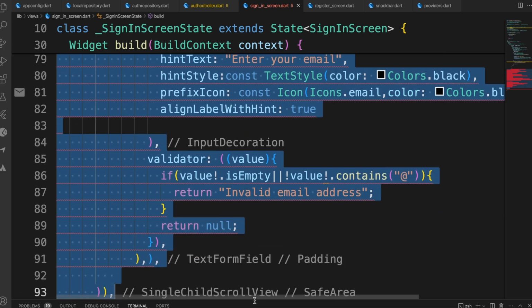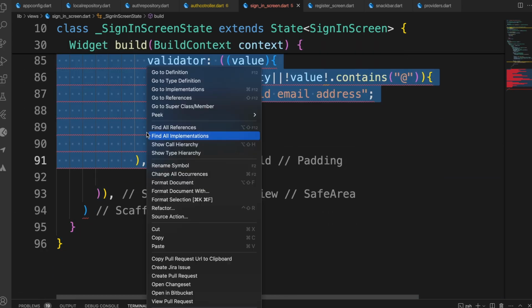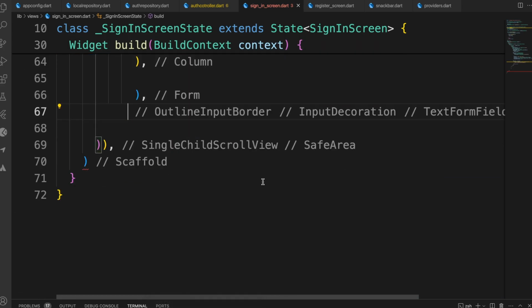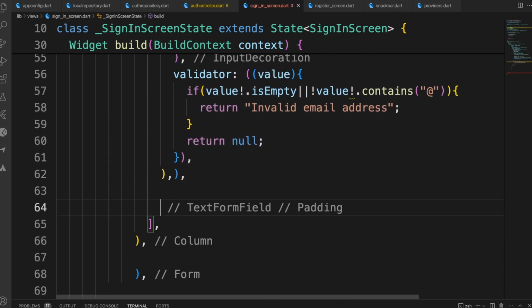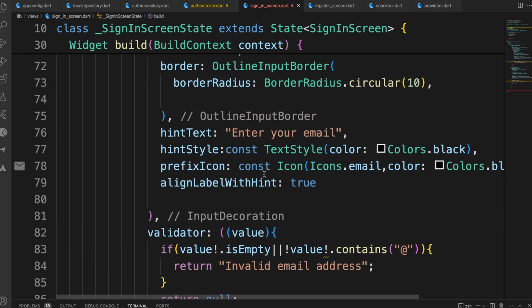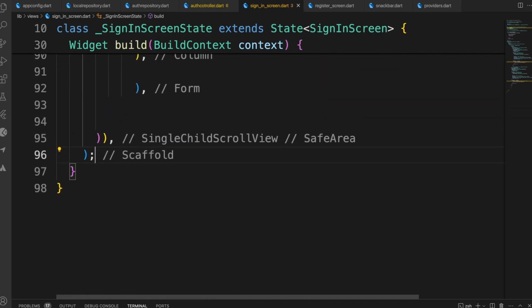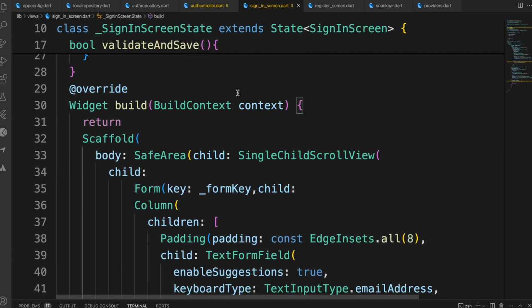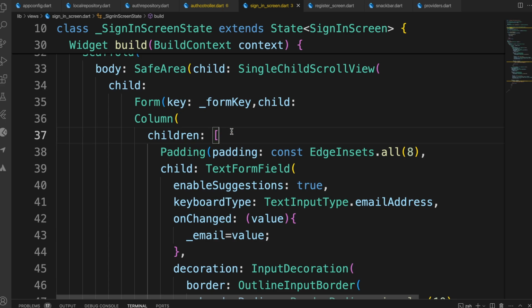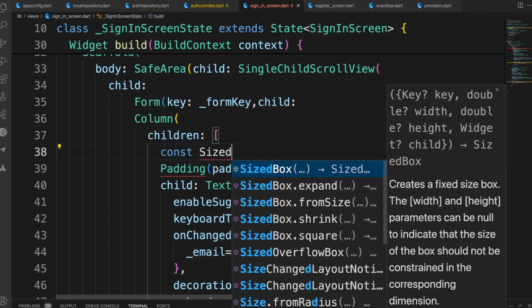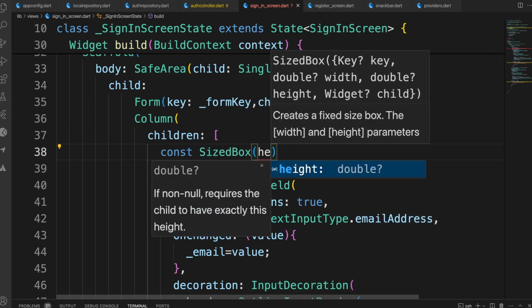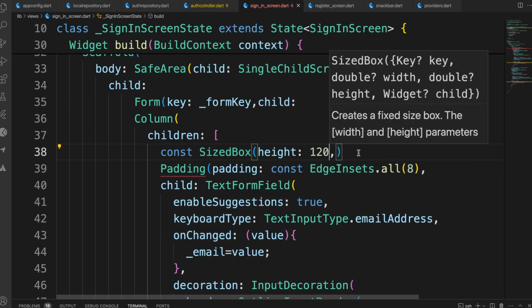Then let's copy this, here, let's cut it, then let's just paste it below this one, right? And then let's go here on top of this column, let's just put a sized box, give it a height of 120. Okay.